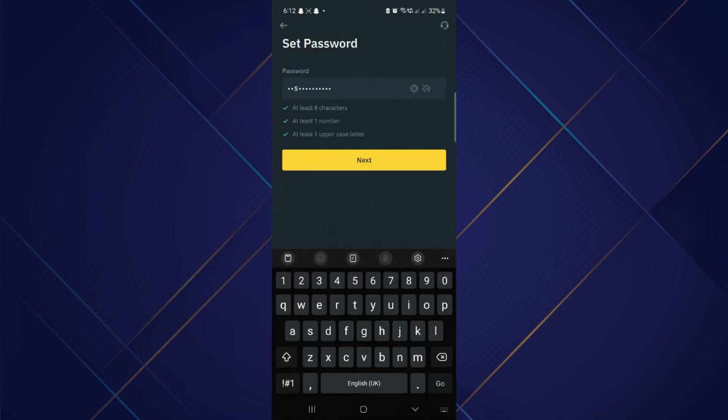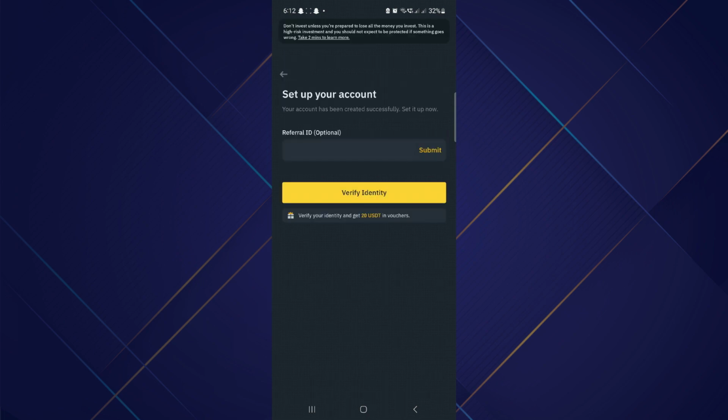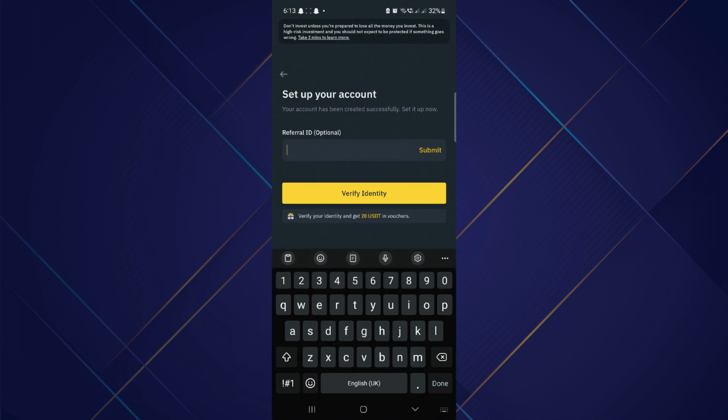Create a secure password for your Binance account and tap on Next to proceed. If you have a referral ID, enter it in the provided field. Otherwise, you can skip this step. Tap on Submit after entering the referral ID if applicable.